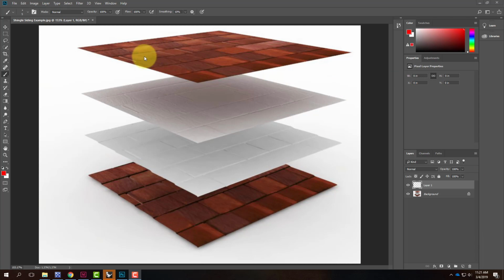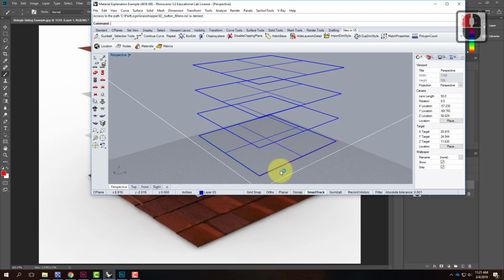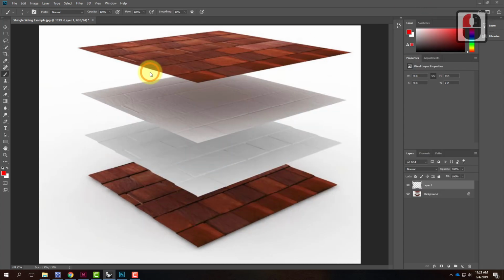So I've pulled these up. There are 4 planes here in Photoshop. These planes I set up in a Rhino file like this to do the rendering. And they're showing us different pieces of the material itself. So the first plane right up here that makes up this particular shingled siding material is basically an image of the shingle siding itself. It's just a photograph of it.